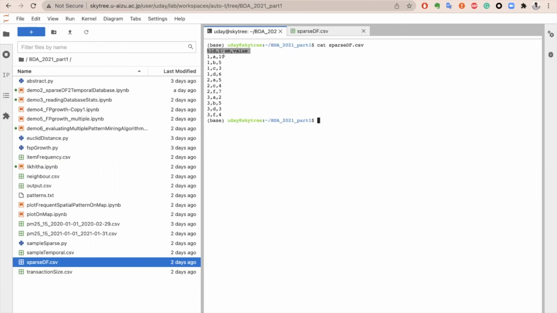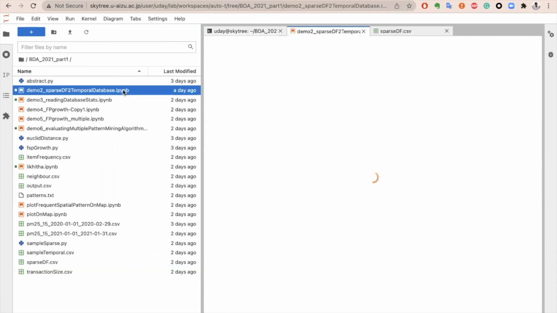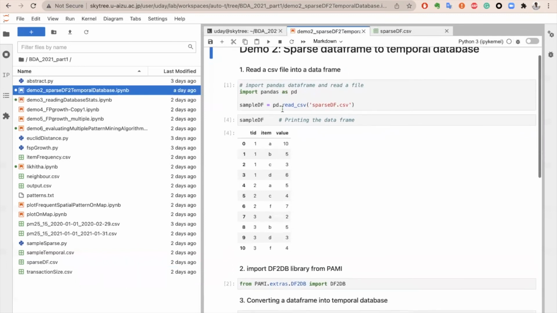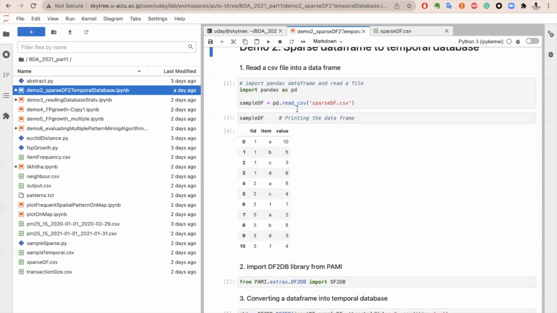We will be reading this file as a data frame, and then we will convert this CSV file or data frame into a transactional database using PAMI. To do that, first please import the pandas package and then read the file. The output is going to be a data frame. Okay, so we have read the CSV file here, and that file is stored as a data frame.